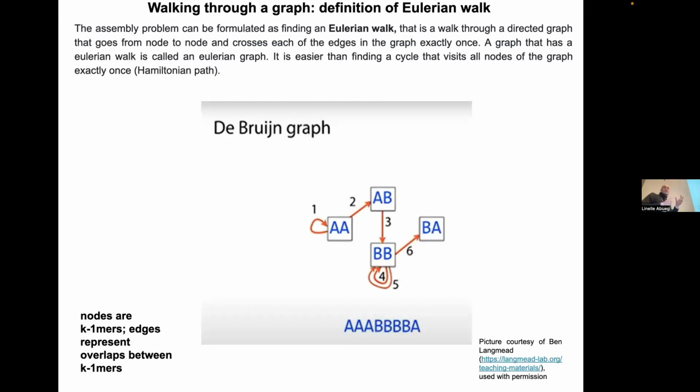The reason why this is actually more efficient than the Hamiltonian approach is because the Hamiltonian approach, again, I defined it before, it's an NP problem, whereas finding a walk through this kind of graph, it turns out from a mathematical perspective is much easier. It's called slightly differently, it's called an Eulerian walk. And essentially you have to be able to walk through the graph.